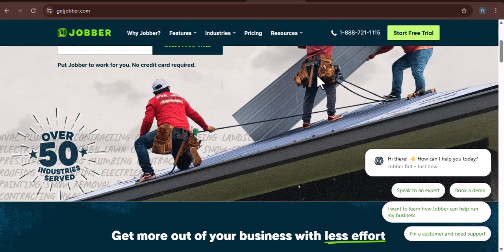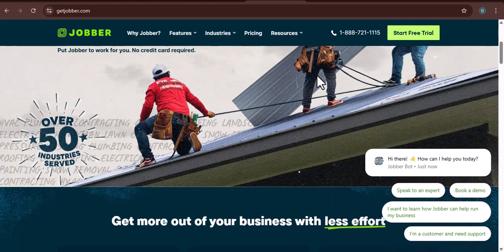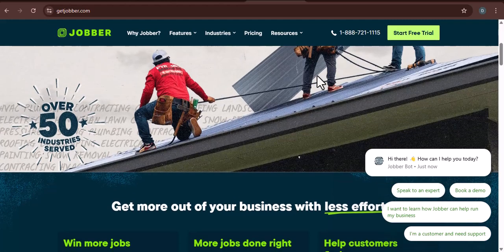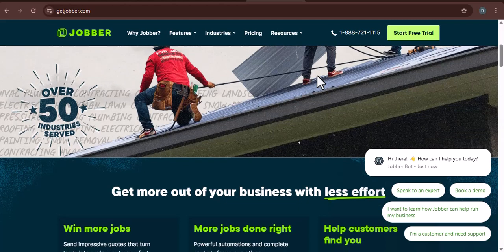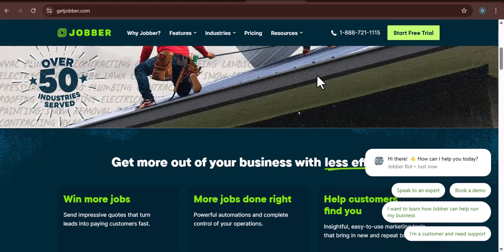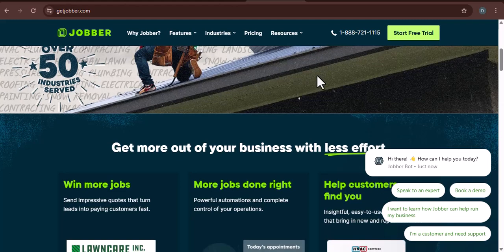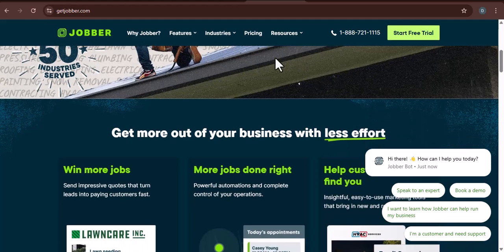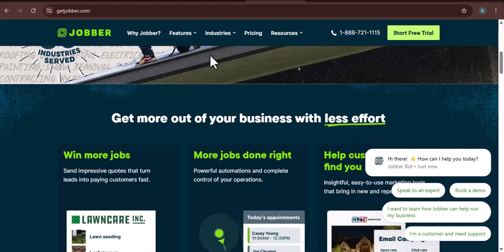Now, imagine this. A world where your schedule is crystal clear, your team knows exactly where to be and when, and your clients are consistently impressed with your organization. Sounds like a dream, right? Well, it doesn't have to be. Today, we're going to tackle a crucial piece of that puzzle. How to schedule jobs on Jobber.